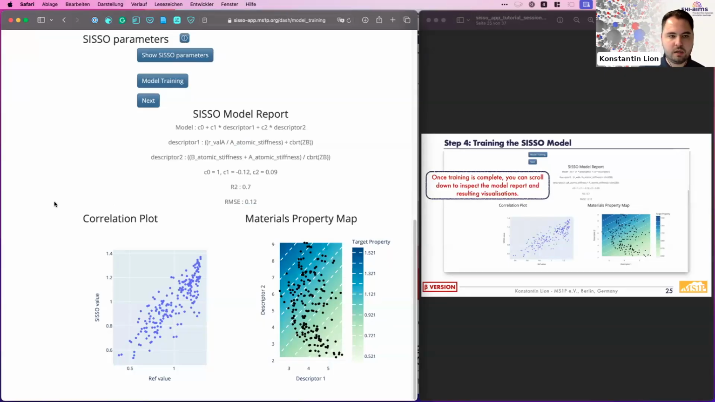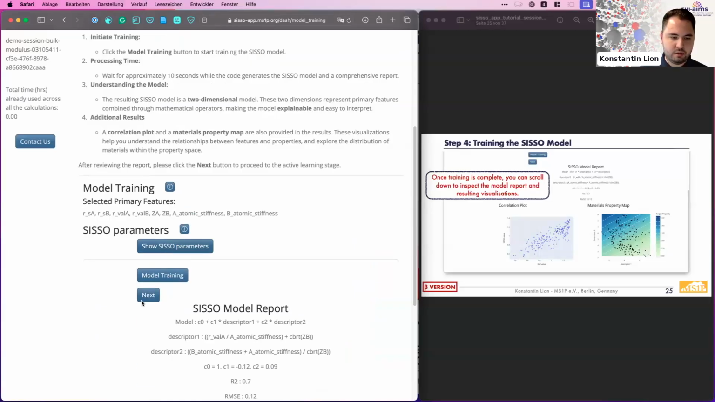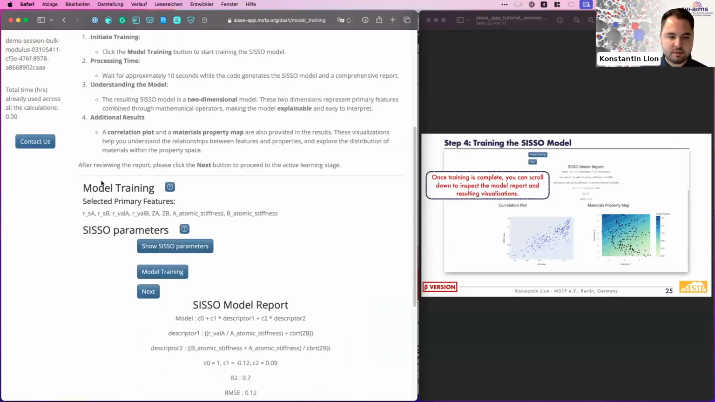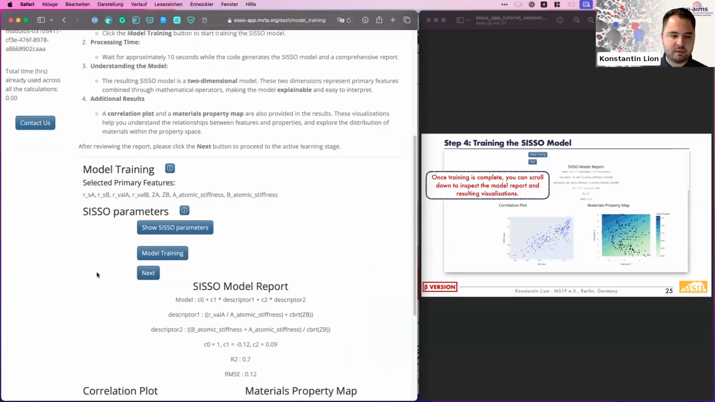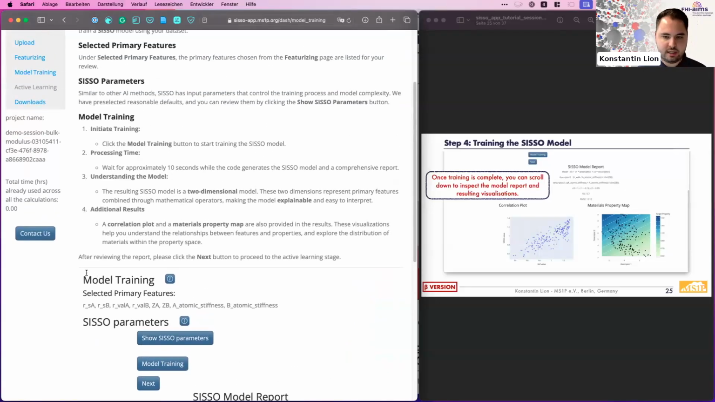Okay. So this is the initial model. And as I mentioned, once you click on next, you will not be able to go back and change the settings. So if you still want to try out stuff, for example, change the SISSO parameters, go back and change the features, that is still possible. Once you click on the next step, you will be in the active learning loop where then you cannot change these anymore.